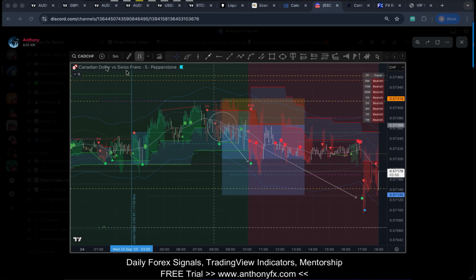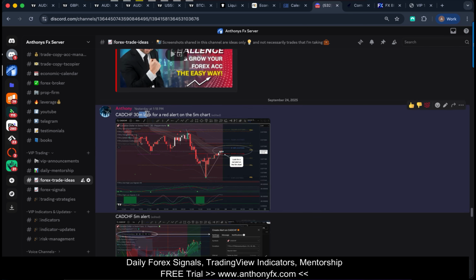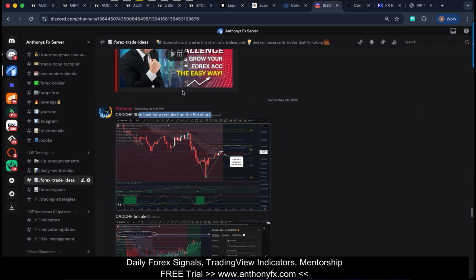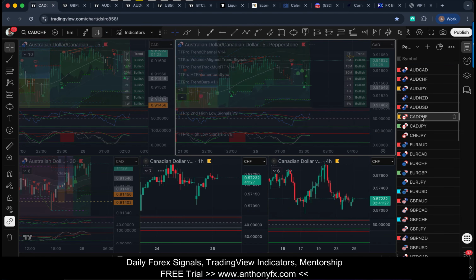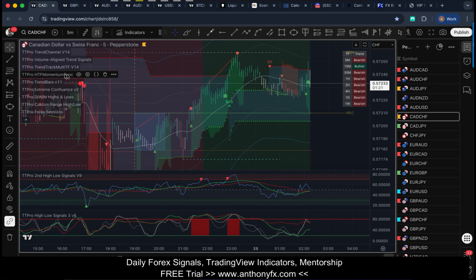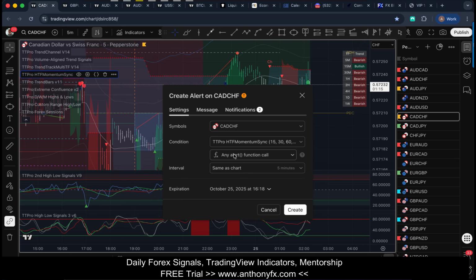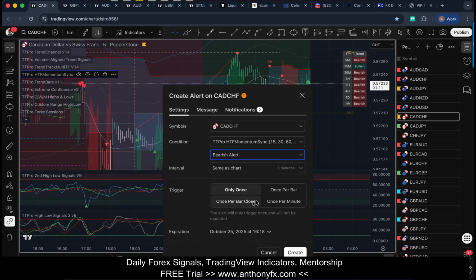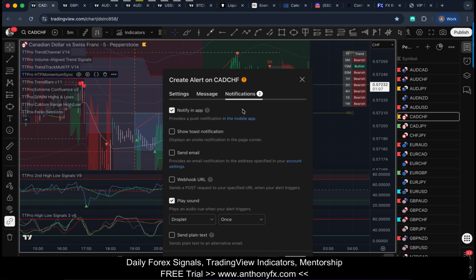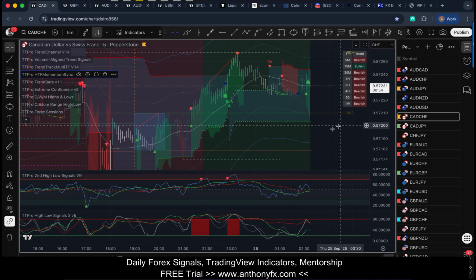We'll just go back. So this is the CAD Swissy, and if we go back to the idea, look for a red alert on the 5-minute chart. That's it. So what do you do? You come into the CAD Swiss, and this is how you set up the alert. You go to the 5-minute chart. That's all you need. You go to the Trend Momentum Sync, this one here, three dots, add alert, and you're going to select bearish alert. That's it. Once per bar close, if you like. And for the notification, make sure it makes a noise, and I have it notifying me in my phone app. That's it. It's very specific. When you get a bearish alert, come in and take the trade, and you're away.